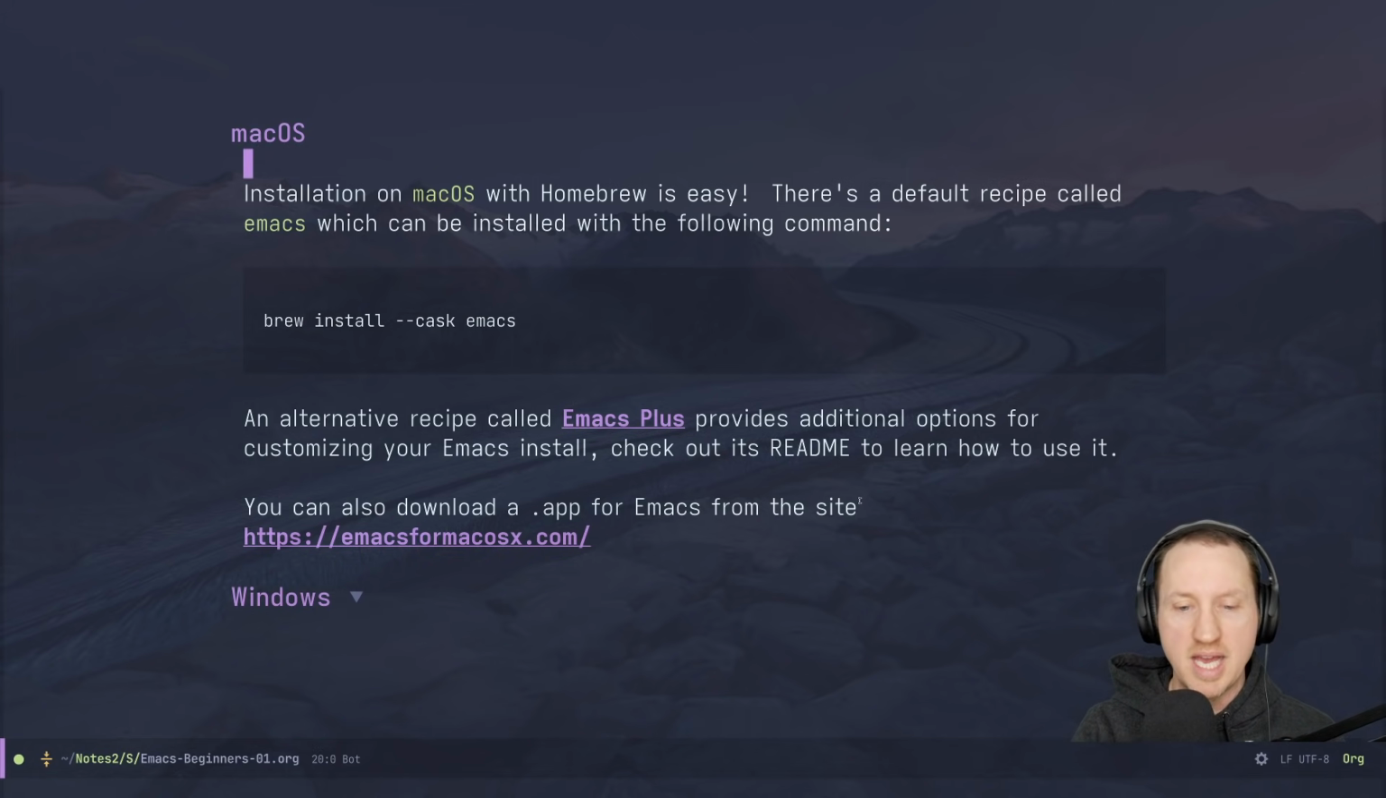You can also download a .app file for Emacs from the site emacsformacos.com. If you just want to download something and just copy it over to your computer easily, that's also a possibility.